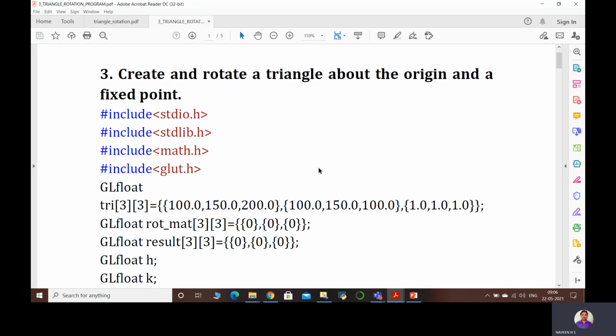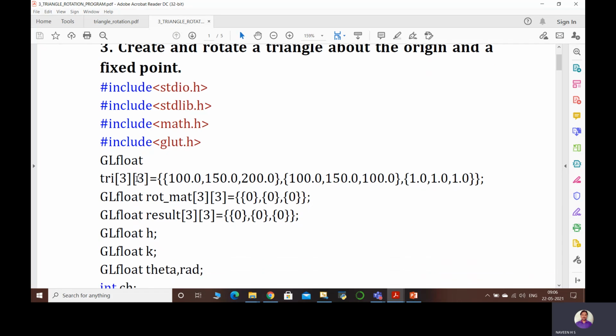Practically, how can we execute this? Again, the same thing, we have to include all the required headers: stdio.h, stdlib.h, math.h, and glut.h. And we are initializing our triangle, that is, the vertices in terms of an array. So that is triangle of three vertices. This indicates three vertices.